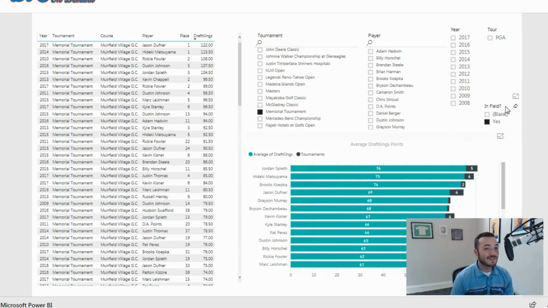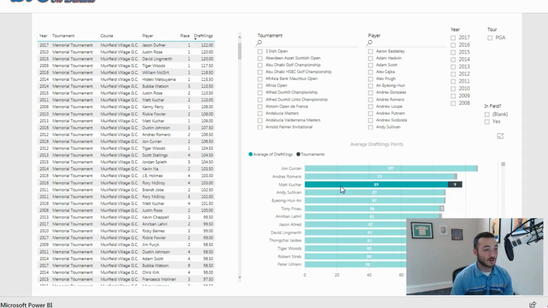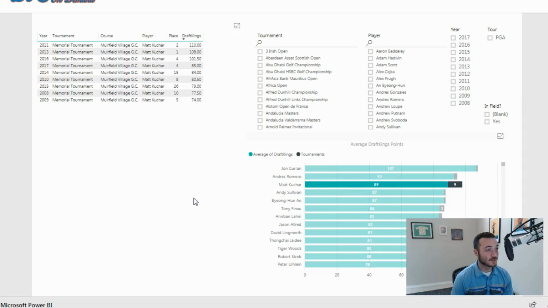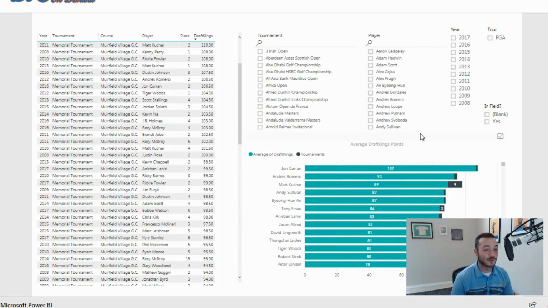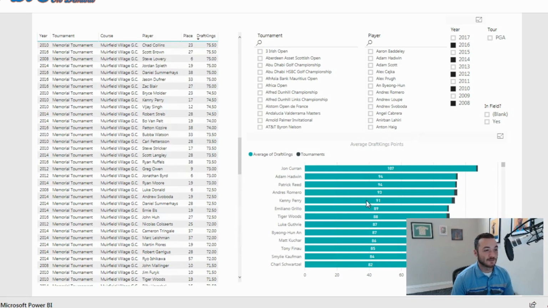If you notice, I have this defaulted to just players in the field this week, which is why I had it teed up for the Tournament of Champions. If you remove that, here's everyone who's ever played the Memorial since 2008. So I can click on Kuchar and get his results by year. Maybe I want to look at only specific years, like maybe I only want to see who succeeded in even number years. I don't know why you'd want to do this, but it's available to you.